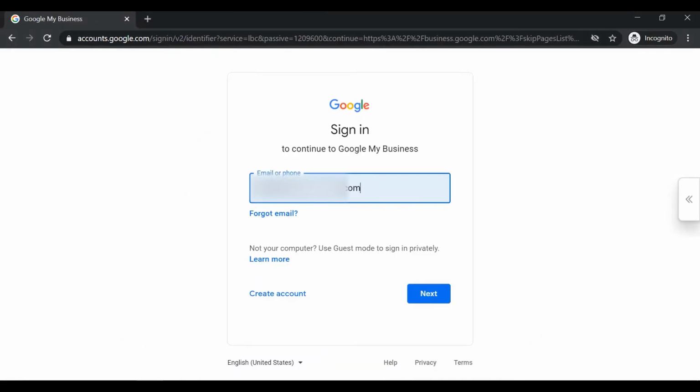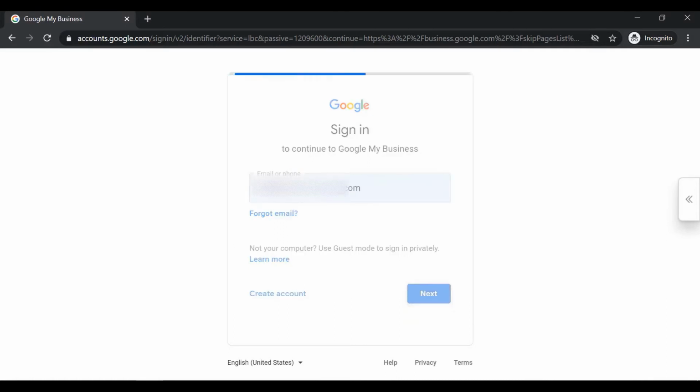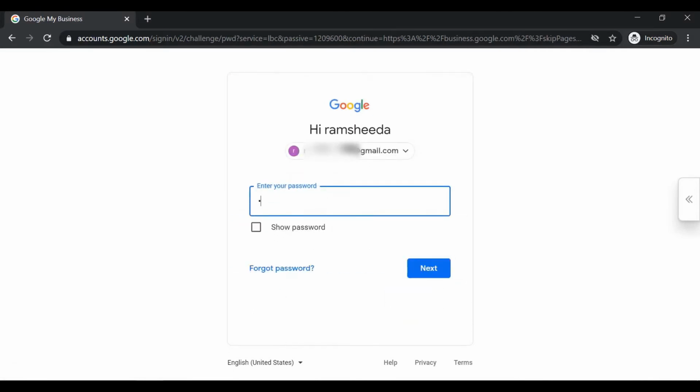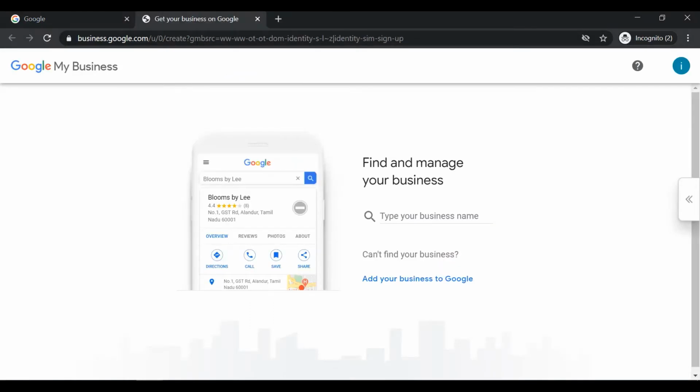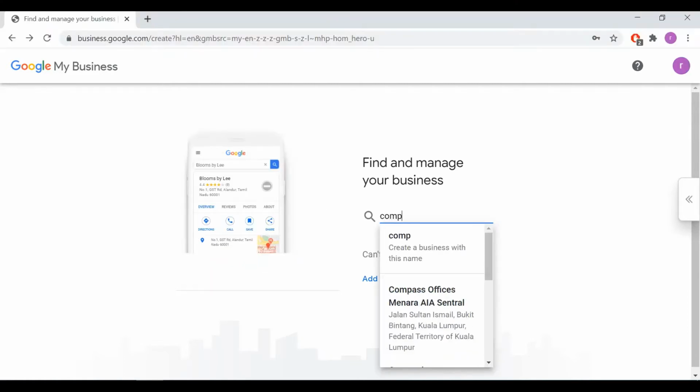Next, if you already have an account, sign in with your Google account. This will take you to the setting up page of the Google My Business listing. Enter your business name to check if a Google listing already exists for it. If it does, it should be suggested as part of the autocomplete function and you should select it. This will prevent creating a duplicate of an existing listing.